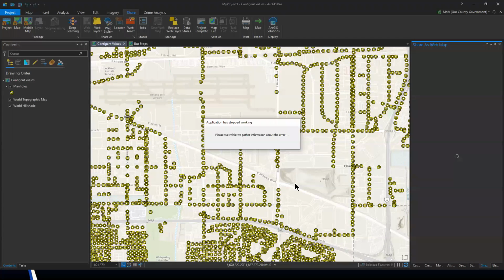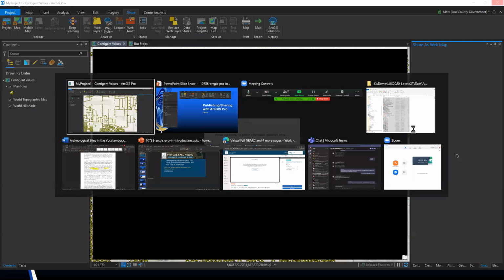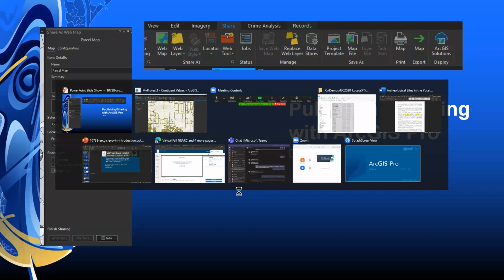So I could create a web, whoops, and we get a crash. Yay, excellent. So what would a demo be without something crashing on you? That's pretty much the way it goes. Okay, so I'm gonna let that finish freaking out, and I'm just gonna go back to my PowerPoint. Please get out of the way. All right, not sure what happened there.